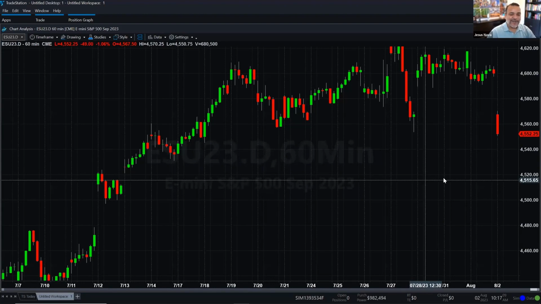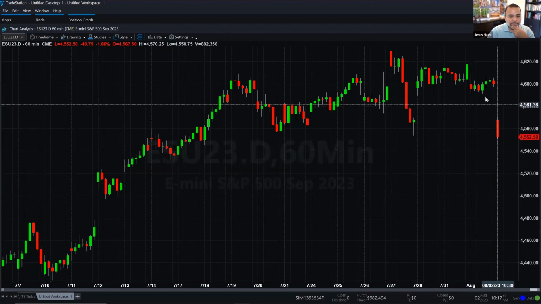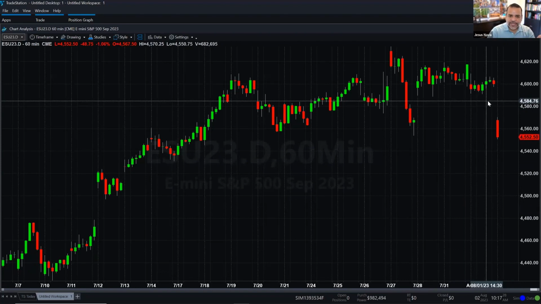So let's go ahead and reset the scale here one more time. We did say that we wanted to talk about drawing tools and studies. One of the things that I wanted to show you is using drawing tools to keep track of prices. We see right here that from yesterday's session to today, we had a huge gap here on the S&P E-mini.